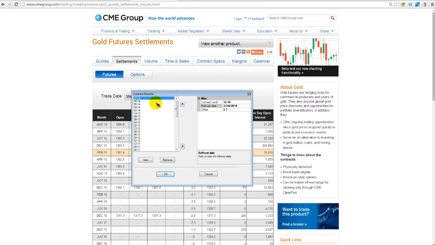So does that make sense to everybody on here, as far as just how to change your rollover dates?